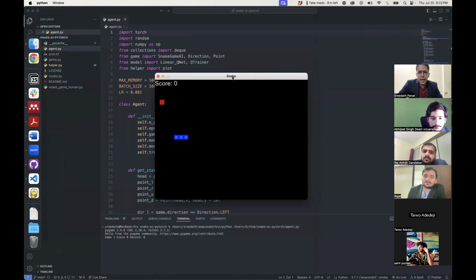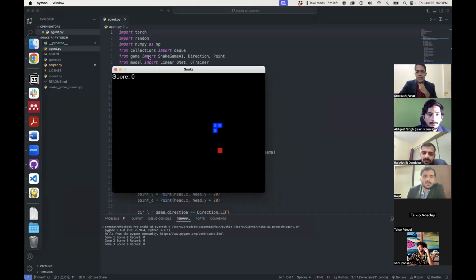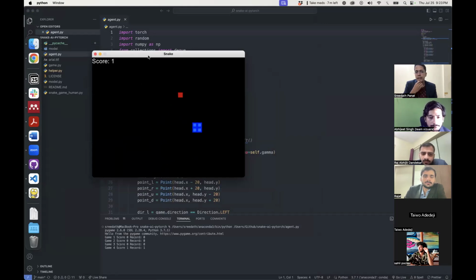So can you see this snake thing, or is it not visible? Can you see the snake moving, guys? Yeah. Okay, awesome.